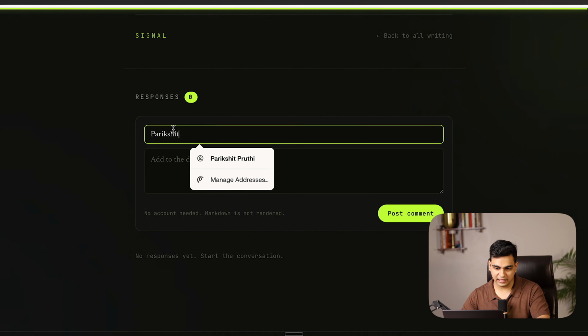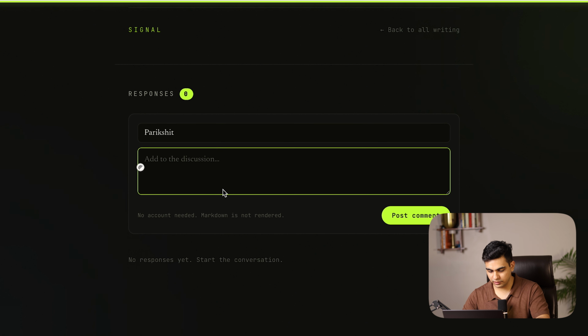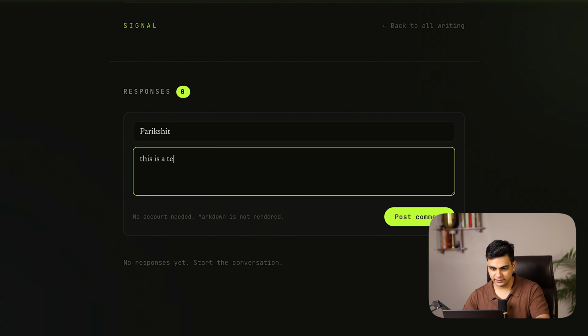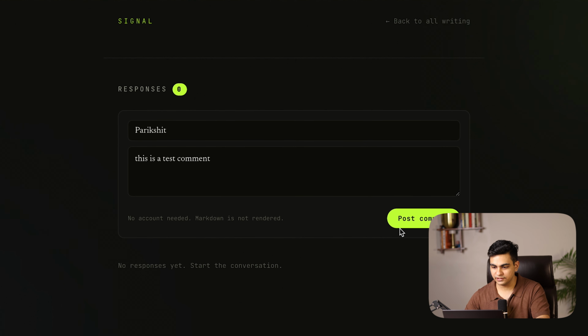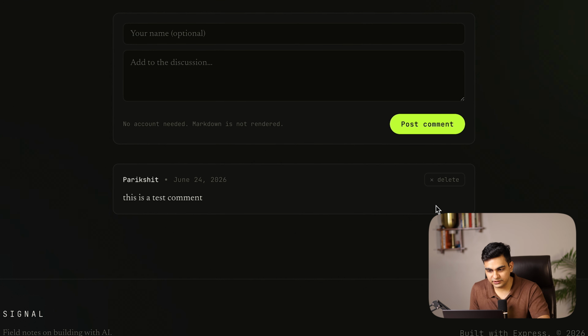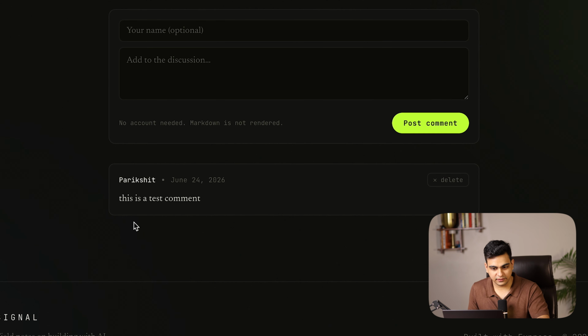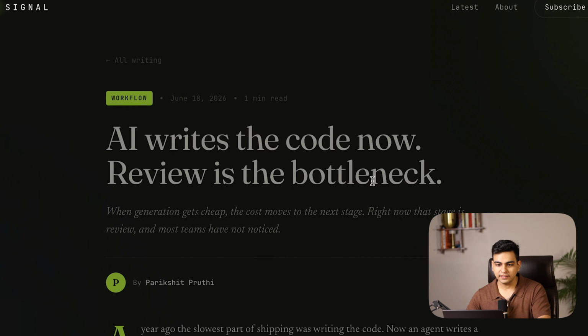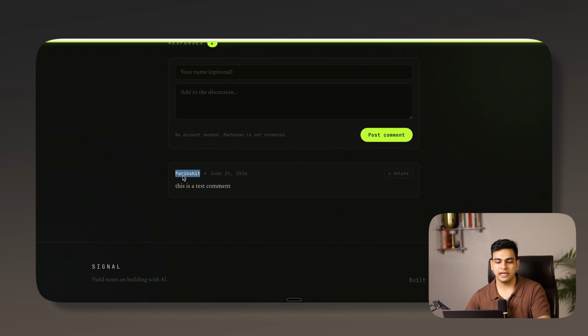So I'll put my name here, and I can just put this is a test comment, and post it. Now as you can see, I can see a delete button here, which is looking pretty good. Now if I run this on a different browser, I can see my name, and I still have the ability to delete because we are using the same cookie, and that's the identifier for a particular user.